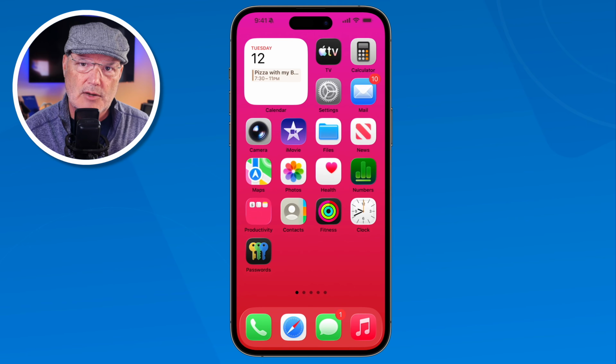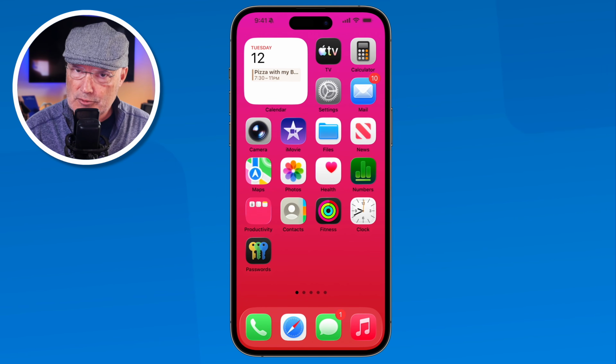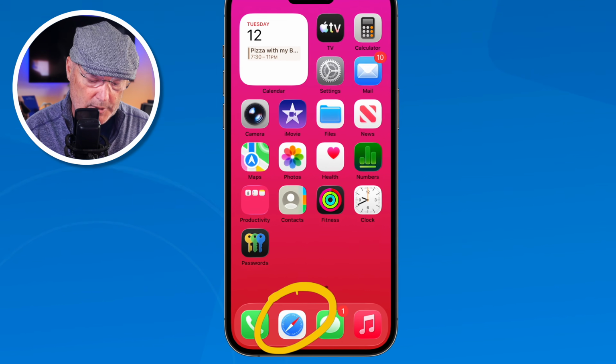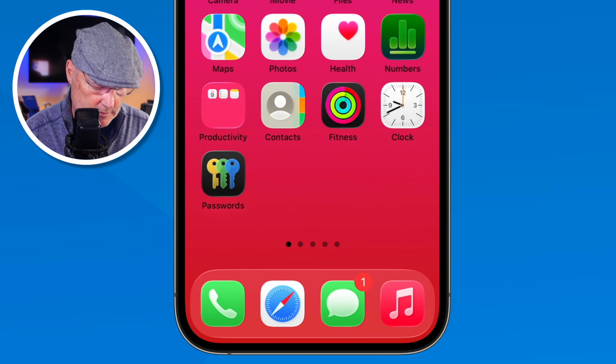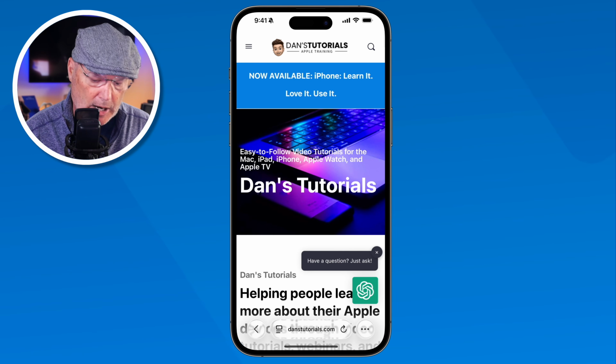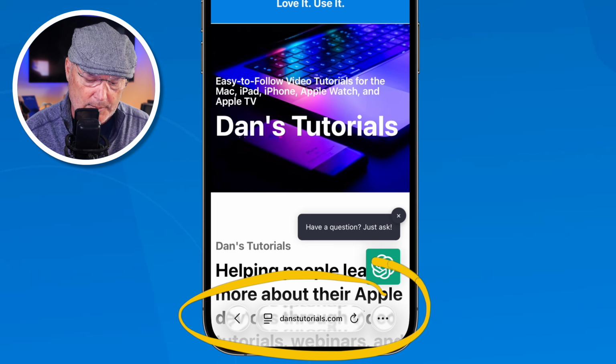All right, let's take a look at this address bar in Safari on the iPhone. Let's go over to my iPhone. Let's first take a look at what this address bar is in Safari, see what we're talking about. Let's go ahead and open up Safari here. I tap on it, and the address bar by default is located at the bottom here.